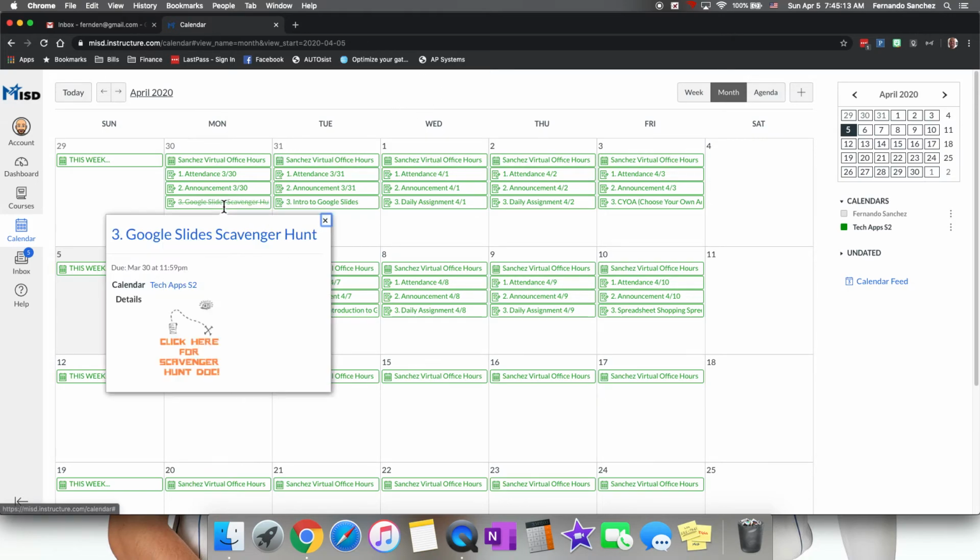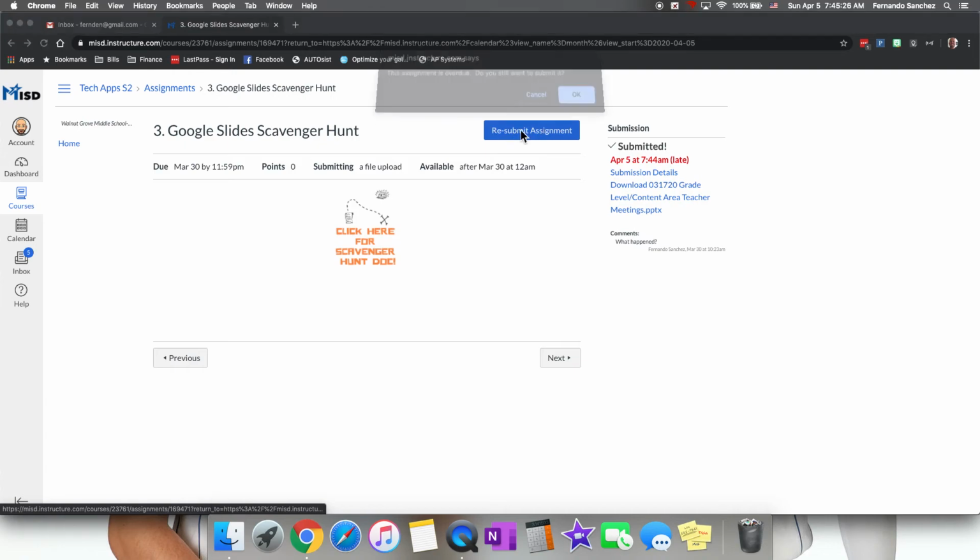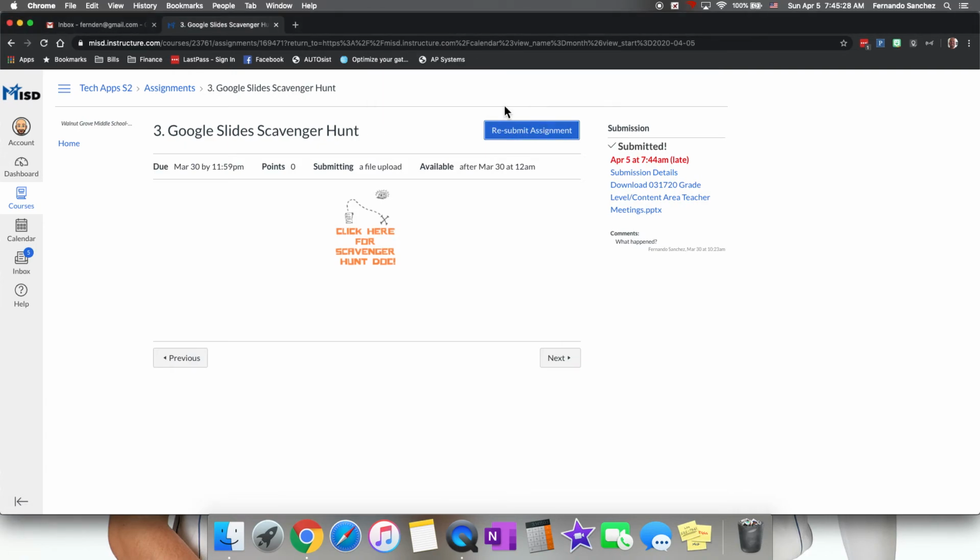To go back in, if you need to resubmit it or see what you submitted or whatever, you just open it again. And here are the submission details. You can see what you submitted, okay? And you can even resubmit it. If you made some changes or something, you click resubmit and it all looks the same, okay?